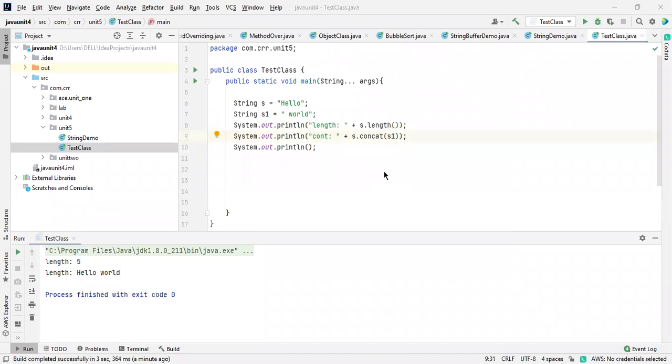Now I need to give a substring. So now we are going to discuss the substring. After that caret, I just showed you that one. Now we are going to discuss the method called substring.